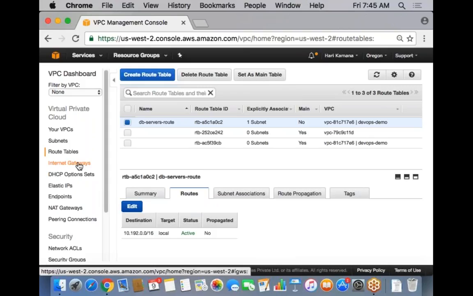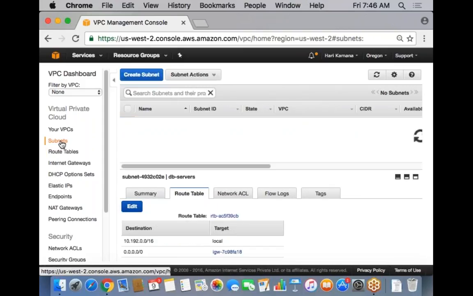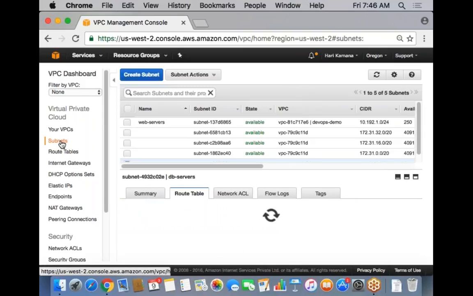Sir, for this DB servers, which one shows that it is attached with the internet gateway? You said that to check whether a subnet is accessible to the internet or not, please check the route table. Which part of the route table is it? Subnets. See, you want to check the route table of that. Come to subnets. See the point. Route tables are specific to subnets.